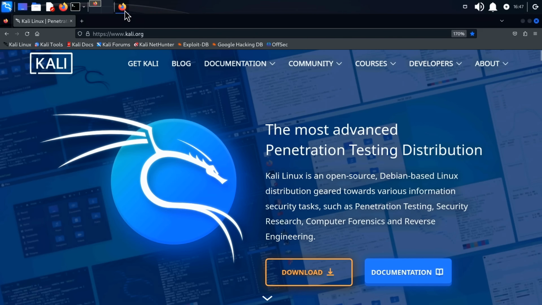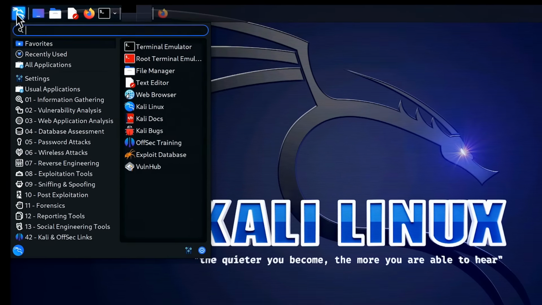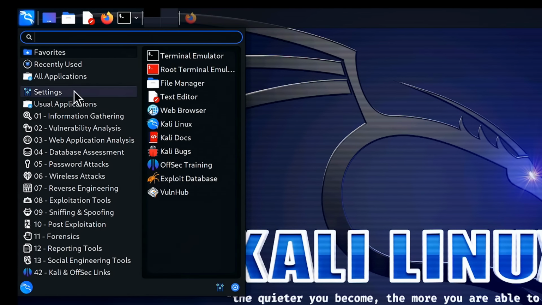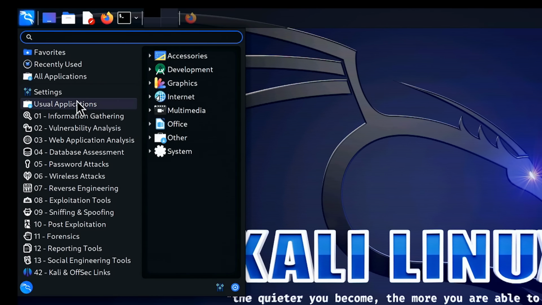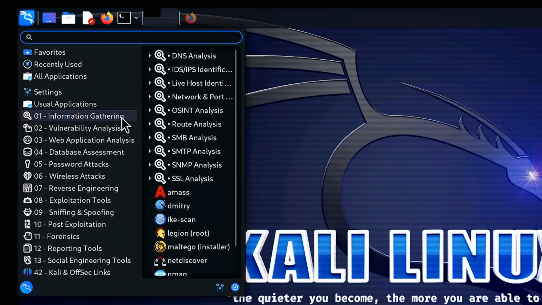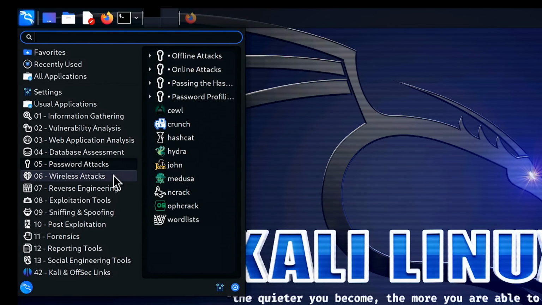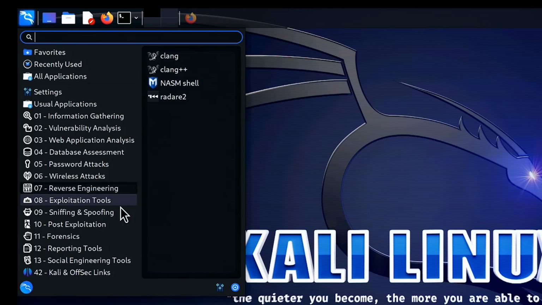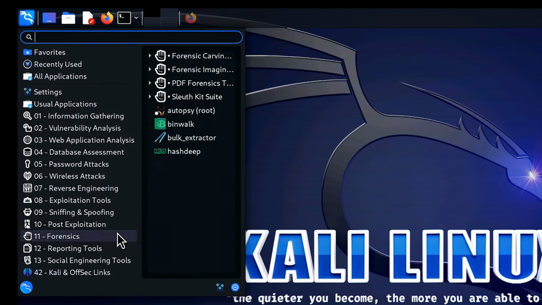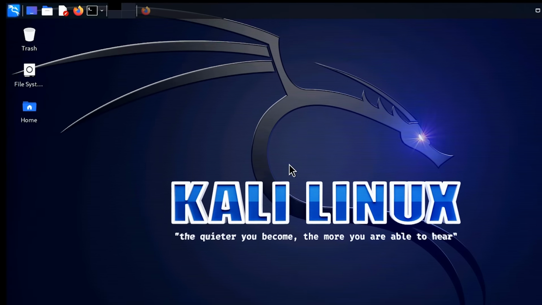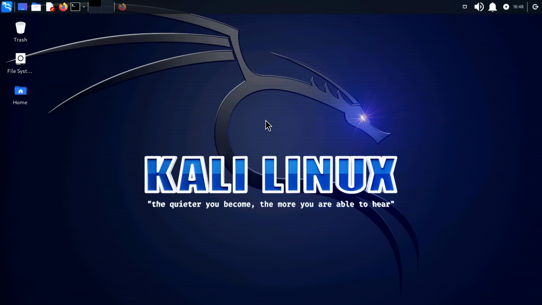And so if we look in the menu here in terms of what's pre-installed on this distribution, it's a little bit different to what we normally see. We do have what they call the usual applications, but there's also stuff here for information gathering, vulnerability analysis, password attacks, wireless attacks, reverse engineering, sniffing and spoofing tools, digital forensics, things like that. And clearly, this takes us way beyond the scope of this particular video, but I thought it was important to point out that Kali Linux is available and runs very well on the Raspberry Pi 5.